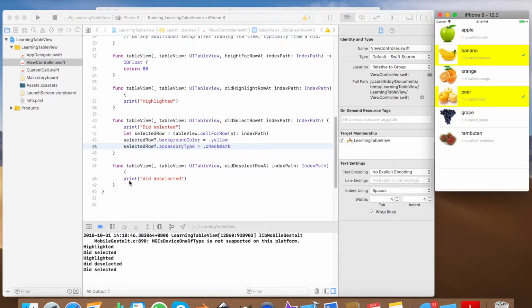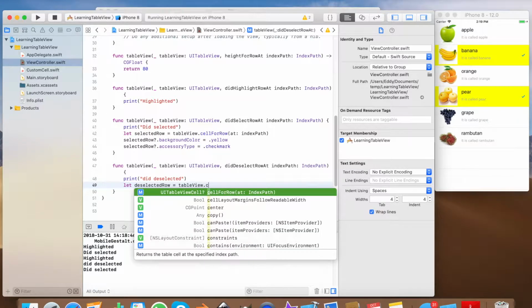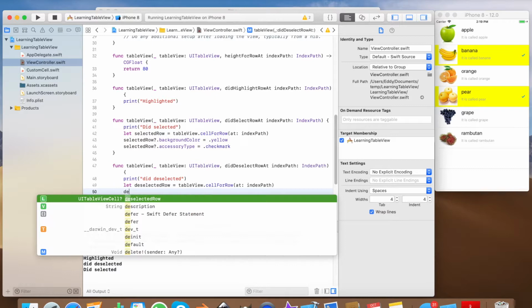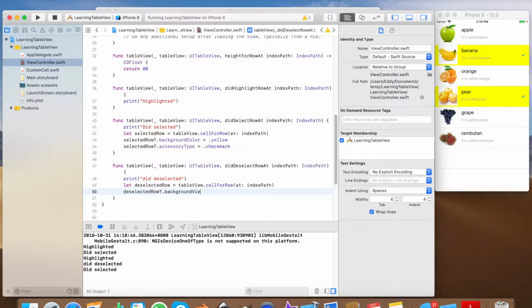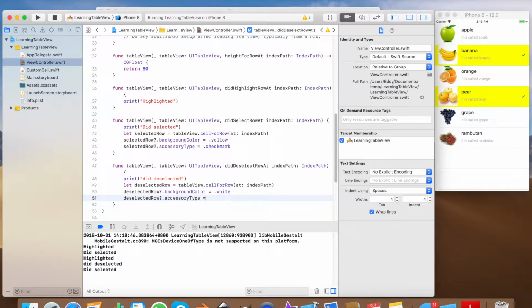So I need to use this one called deselect row. So how to do that? Let the selected row equal table view dot cell for row at index path. So first of all I need to use this row to remove the background color to dot white, and then also I want to remove that accessory to none.